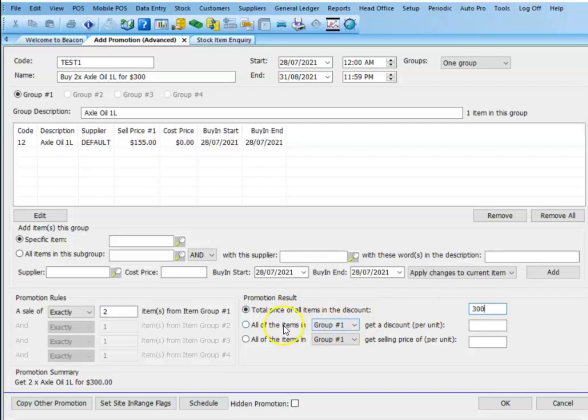The other option we've got is all the items in group 1 get a discount per unit. So we actually could use this one as well. We could put a $5 discount per unit, which would have the same effect. Or all of the items in group 1 get a selling price per unit. So we could also put 150 and it would work there as well. But let's keep it nice and simple.